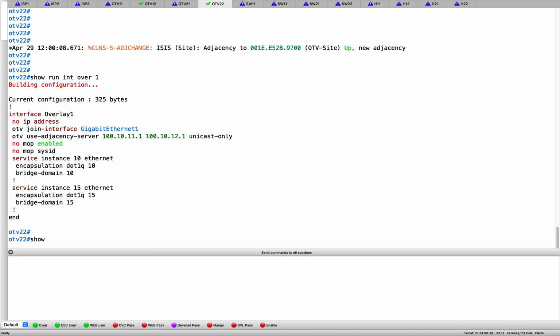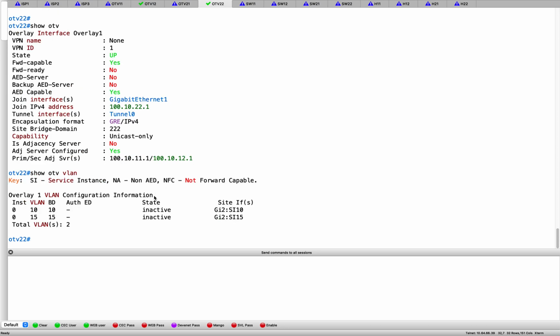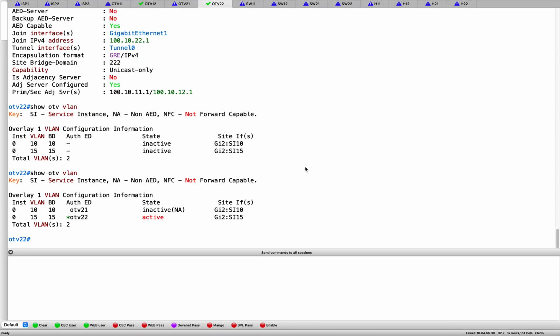But now we gotta wait, right? Like I've told before, we'll have to do show OTV VLAN. So it will be in inactive state for a few minutes, and then it is going to transition. So we'll wait until that happens and we'll be back. All right, looks like it has transitioned.